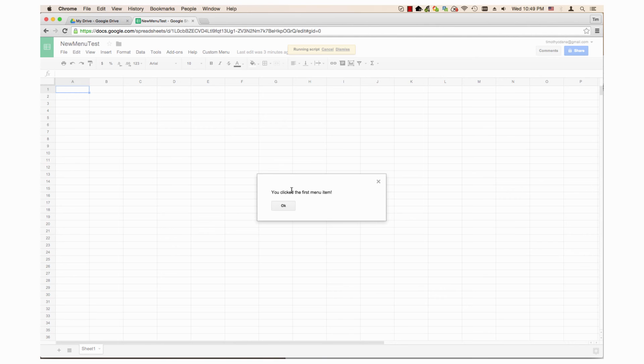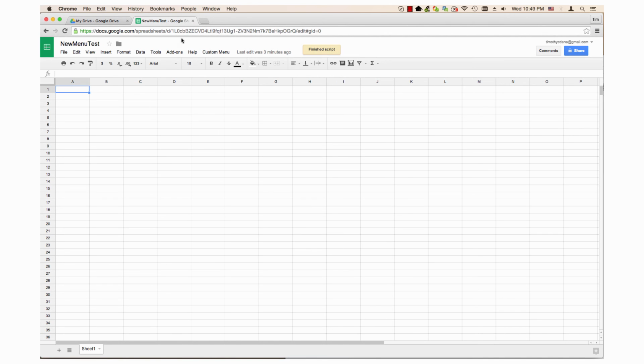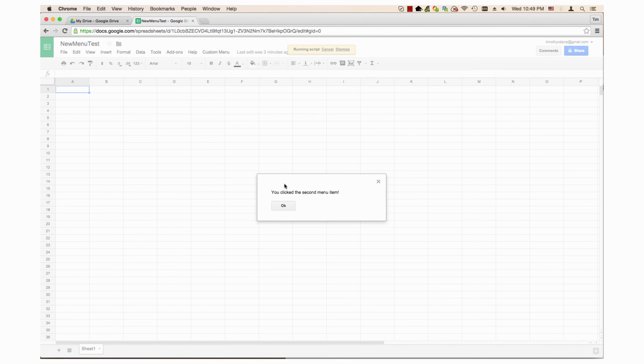you can see the message we entered in the script, you click the first menu item, opens in a new window, a new box. Click again, go under submenu, second item, and the message we entered in the code appeared again.